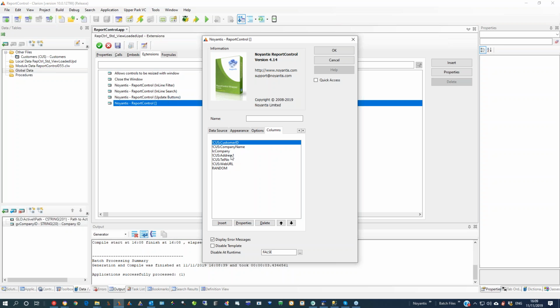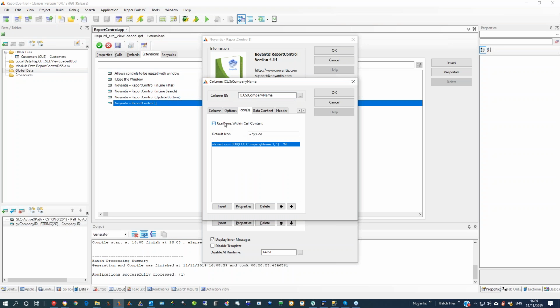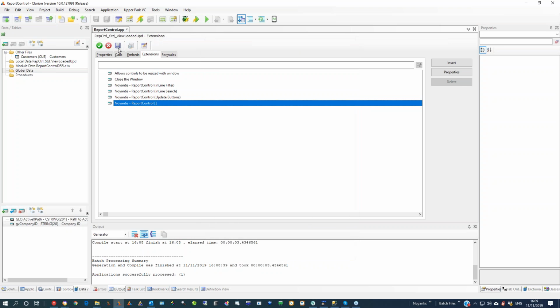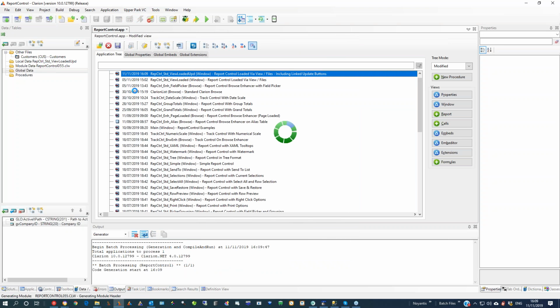Sorry, I've just got a couple of messages coming through. I think it was a customer name, we give it a conditional icon, so we go to our icons, we've got a default of the Noyantis icon, and then we said we want it to be a different icon if the first character starts with N. So that in action would look something like this.